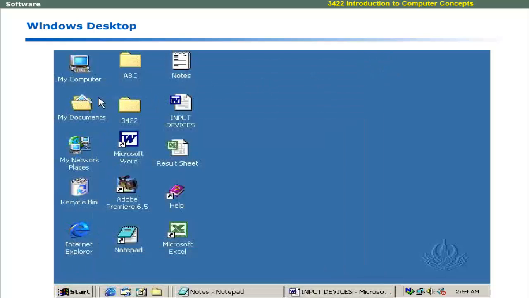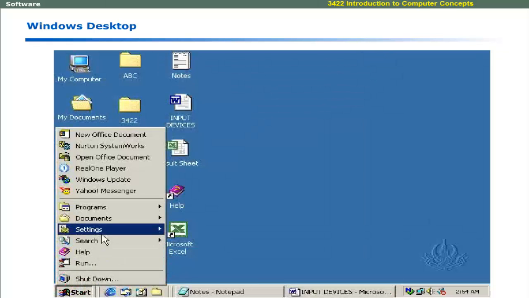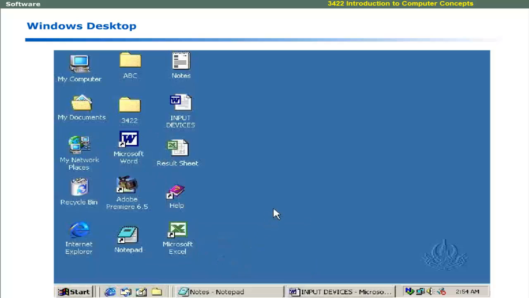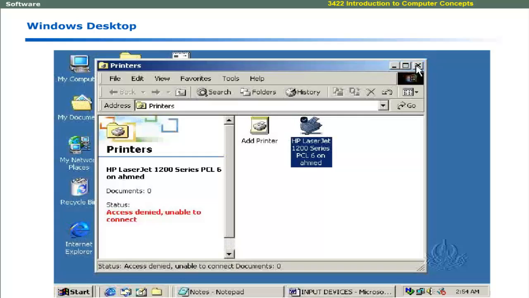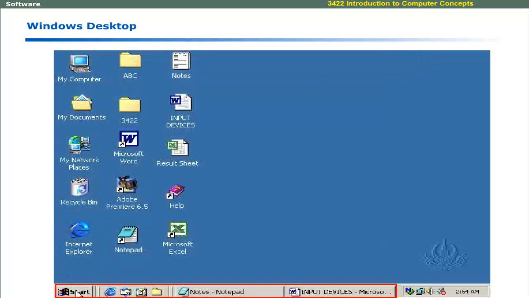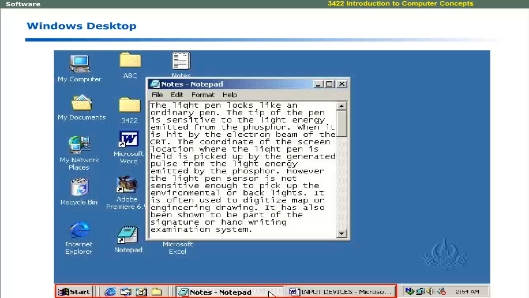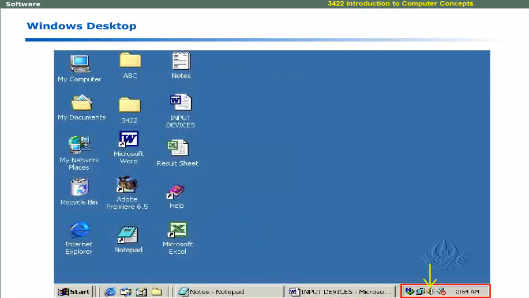It also provides access to Printer folder. You can install new printer or view the existing printers. In the taskbar, click on any icon that represents an application like MS Word or MS Notepad to make it active. The system tray contains volume control, system clock, or any additional software.